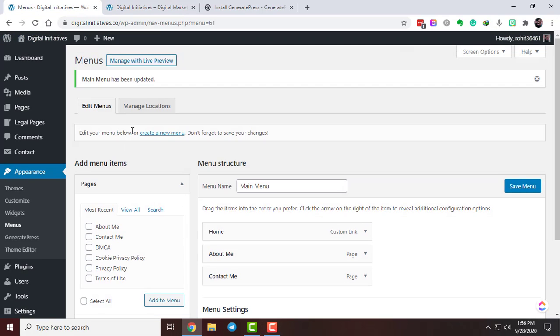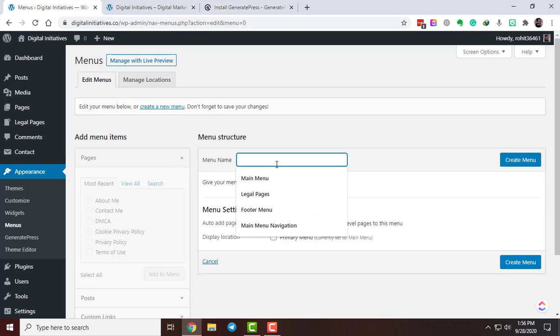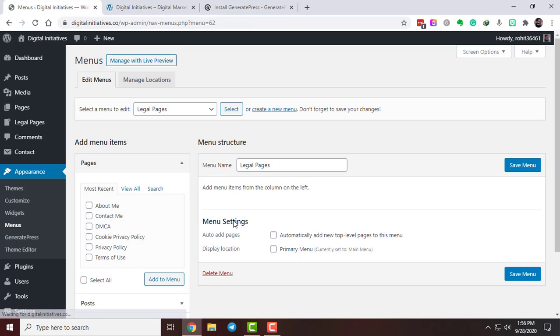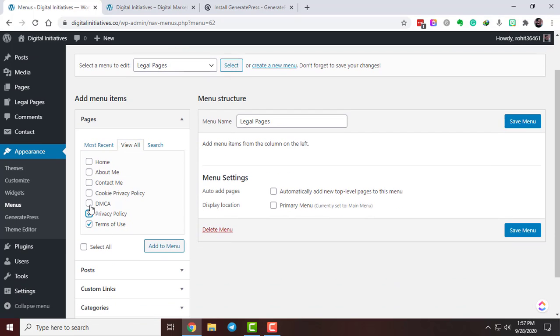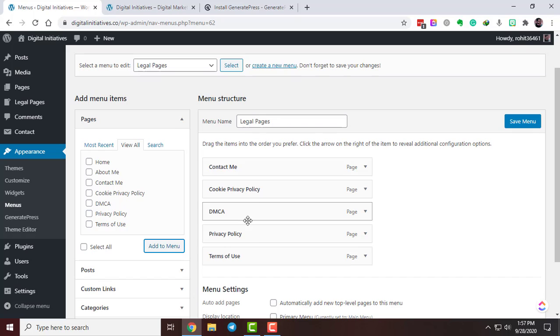To do that, create another menu. So click on create menu, and you can name it legal pages or whatever you want. These names are just for your reference. Click on create. Now let's add all the legal pages we have. So here are all the legal pages, and I want the contact me page here also. Now you can drag and drop and manage all your pages however you want. It's all up to you.